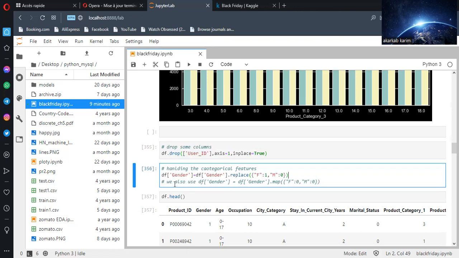This method also works well. We're using here the map function. We can use the map function and we can get the same result. Here I use replace, that's okay, but you can get the same result. You can also use this gender.map, with female as 0, and male can be 1. And we can get the same result.